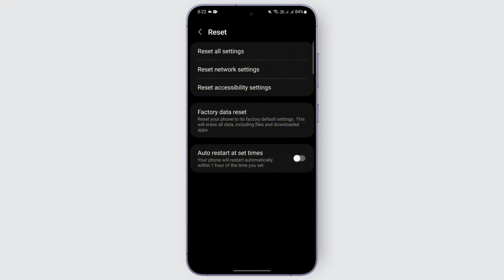And the last thing we can do is just simply restart our device and try to log in to our Facebook account again. So this is basically how you can fix the Facebook error unable to log in.